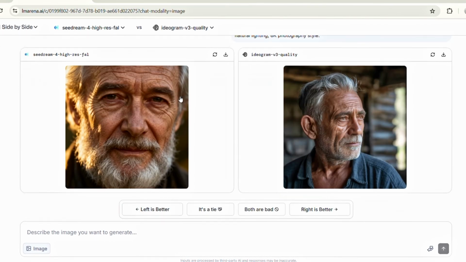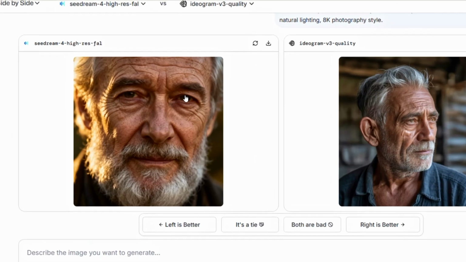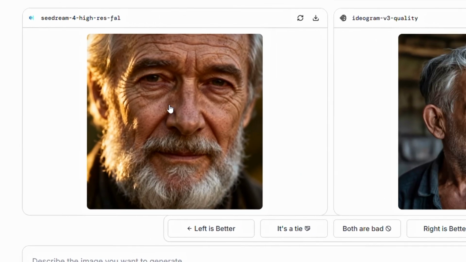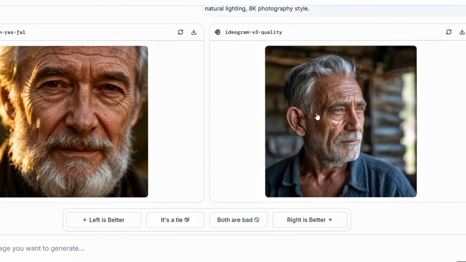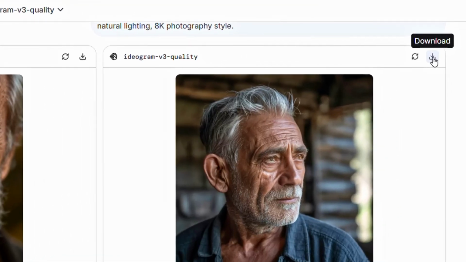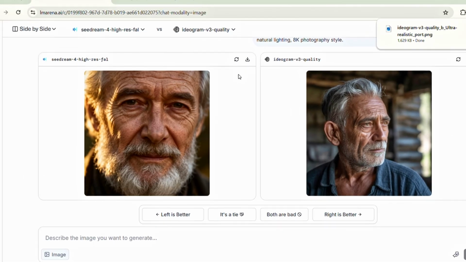When the images are done, you'll see the results side by side. On the left, Seedream generates high-quality clean images, but personally, I prefer Ideogram because its outputs are more detailed and look incredibly realistic. And if you want to download any image, just tap the download button. It'll save directly to your phone or PC.